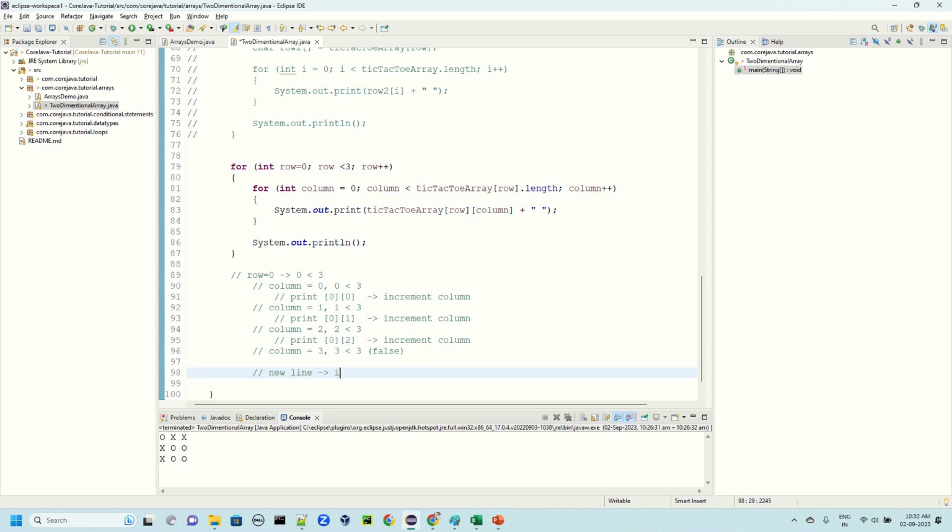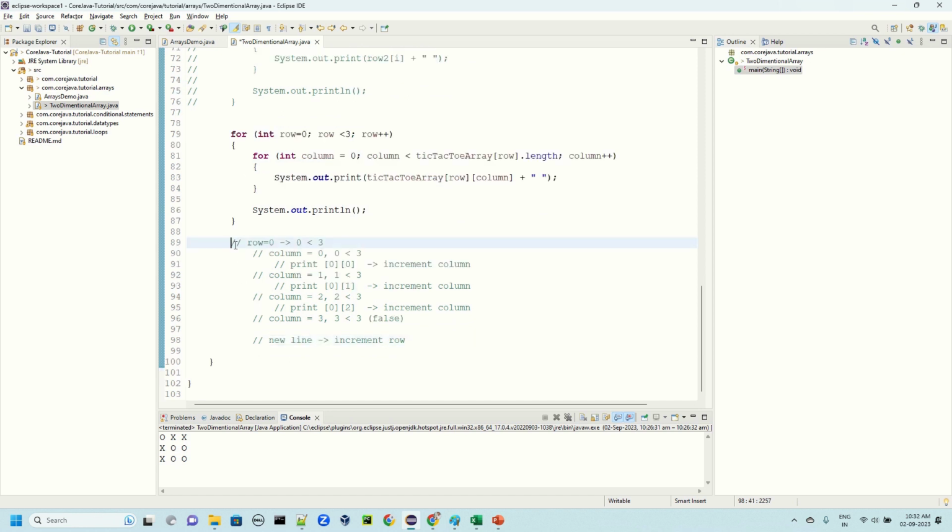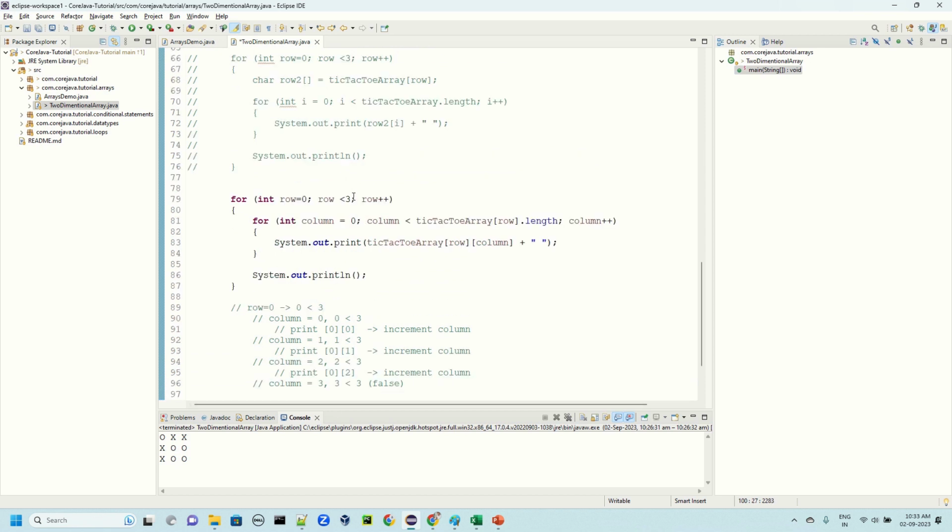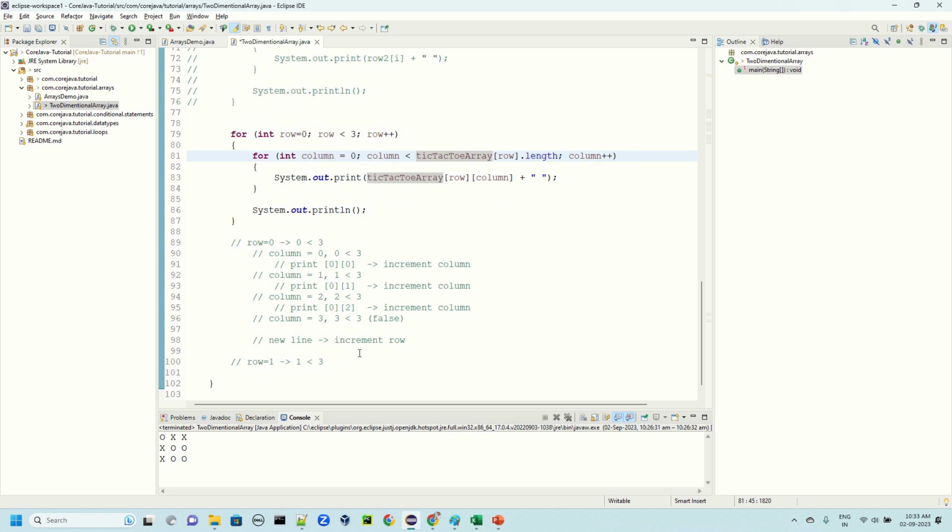So increment row. Now row becomes 1, and 1 is less than 3. So the main important thing is these conditions, because we can't use some random number. We want to check row size only here, and column size only here. Then only it performs properly. Otherwise it will give an improper result.